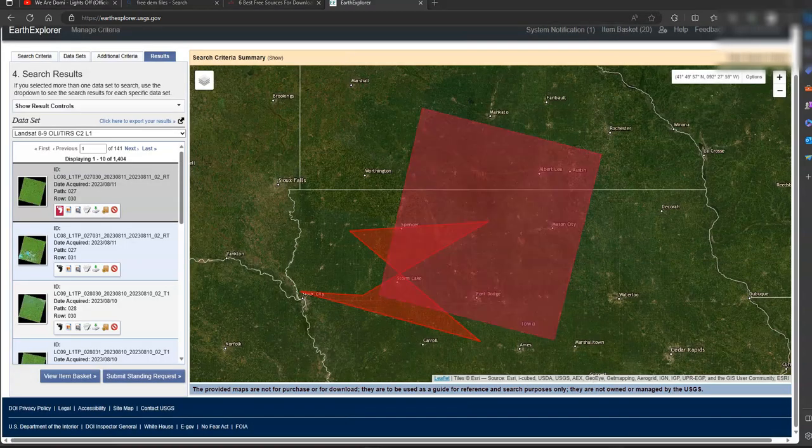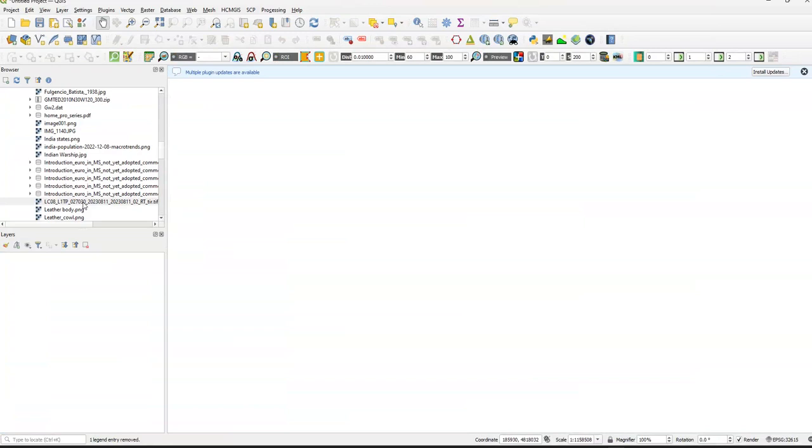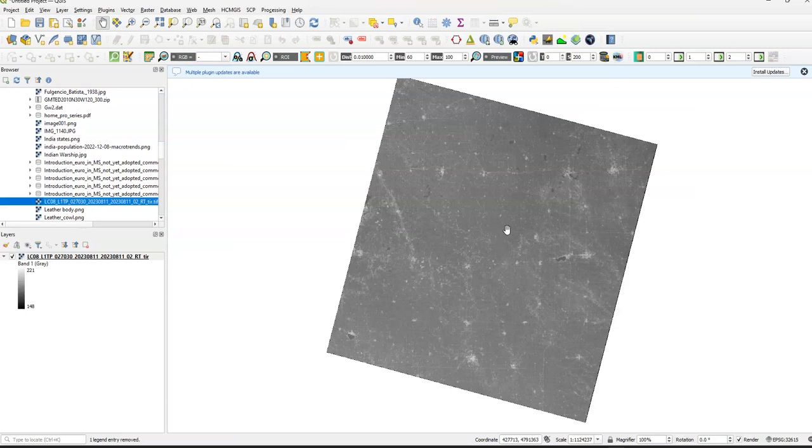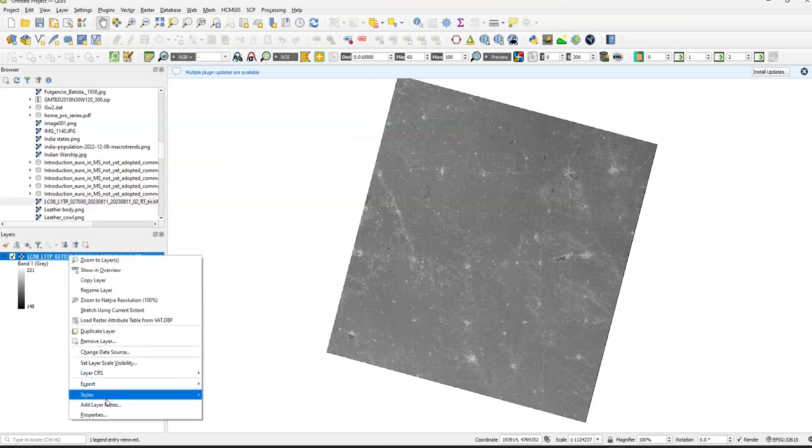I'm going to go over to QGIS. We can see this very similar TIFF file we got from USGS. Just click and drag. You can see we have a raster file here. We can do several things. Again, we can just click properties.